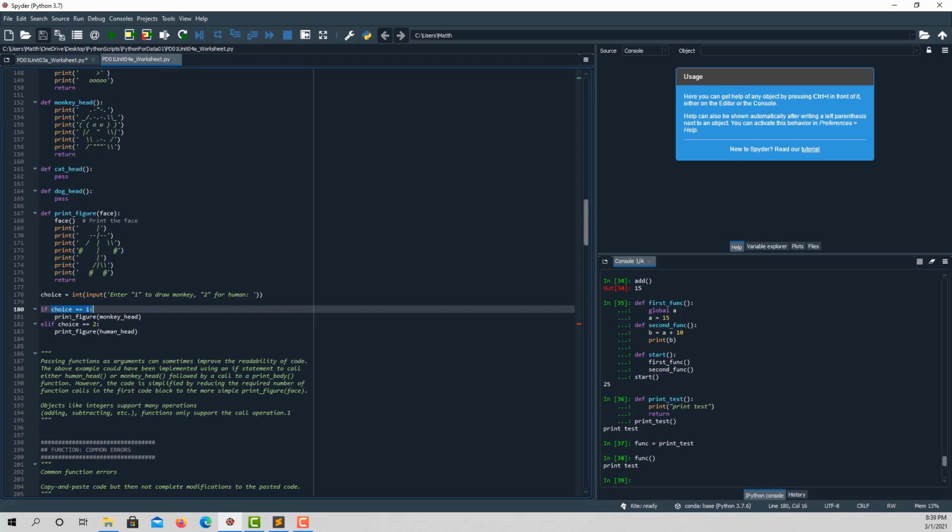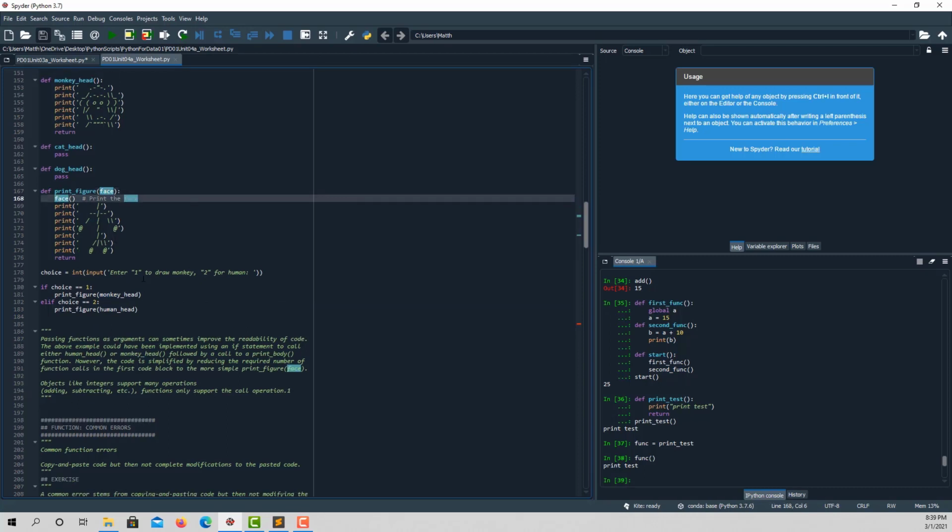So if the choice is 1, we're going to print the monkey head, print figure, print figure face. See, that's how that works. We got a print figure face. So it can get a little confusing because I'm not using A's and B's anymore, but really this is just an argument that's being passed into this placeholder, and then we're going to put the monkey head where the face should be. And then we're going to actually run this out.